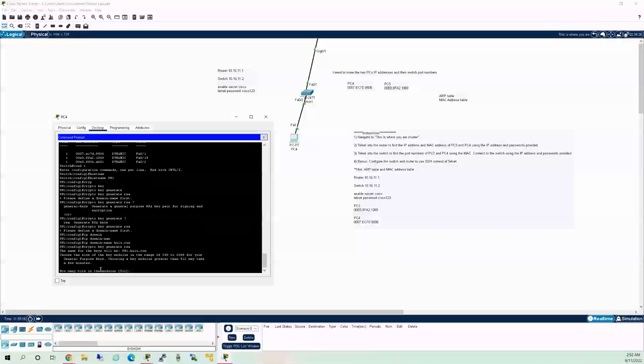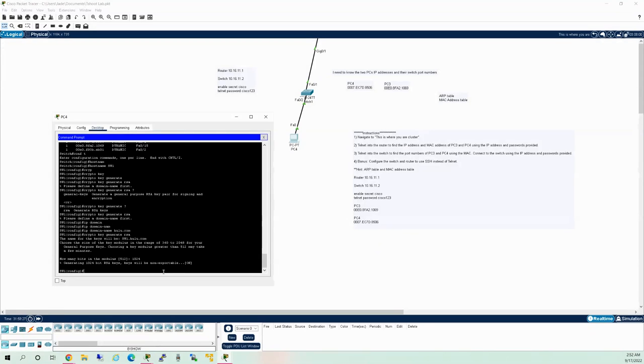The requirement is that the host name needs to be changed from default. I'll give this 1024 for the bit region. Key modulus is a range 360 to 2048 for your general purpose keys. Choosing a key modulus greater than 512 may take a few minutes. So yeah, 1024, I think that's relatively reasonable. So what I was saying was you have the host name that needs to be changed, domain name that needs to be applied, enable password, and then we can go to username.